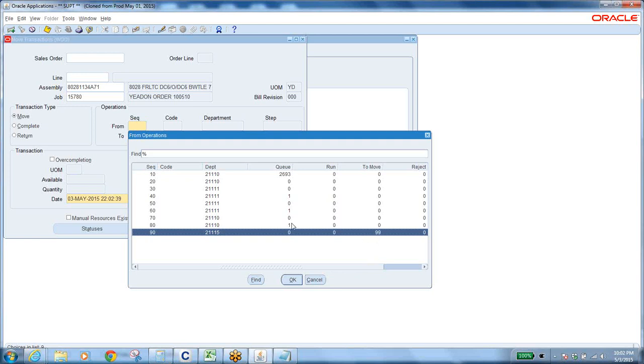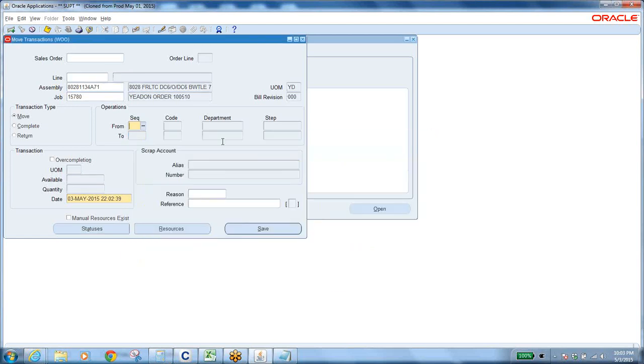But one is at Queue, and one is at Queue again. At the 60th operation, another machine. 40th means another machine, 60th means another machine. Like that, we have different machines, and we have certain quantities at different machines. But I'm sure that 99 have been completed successfully with the end of the final operation, that is inspection. So let us complete 99.